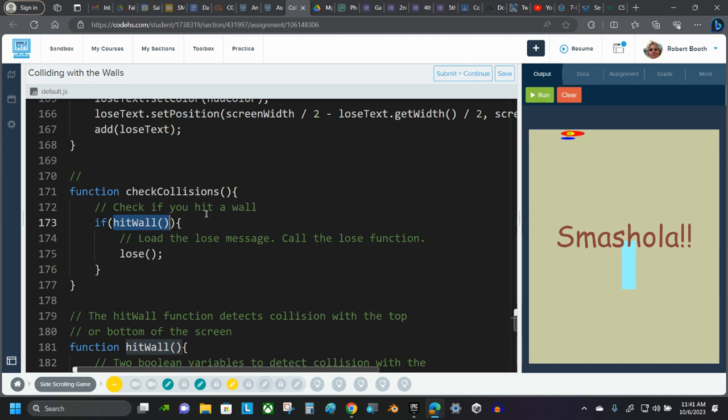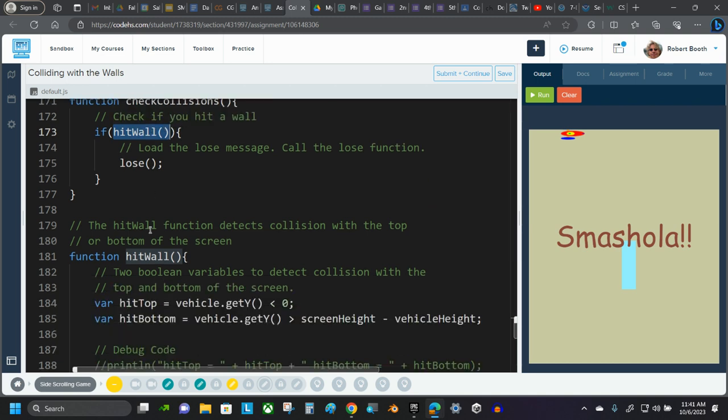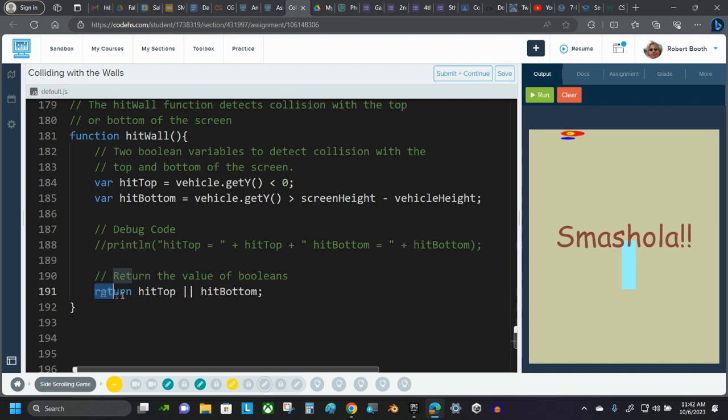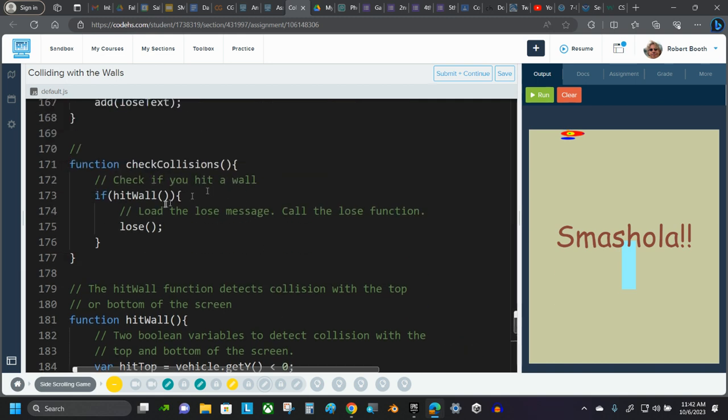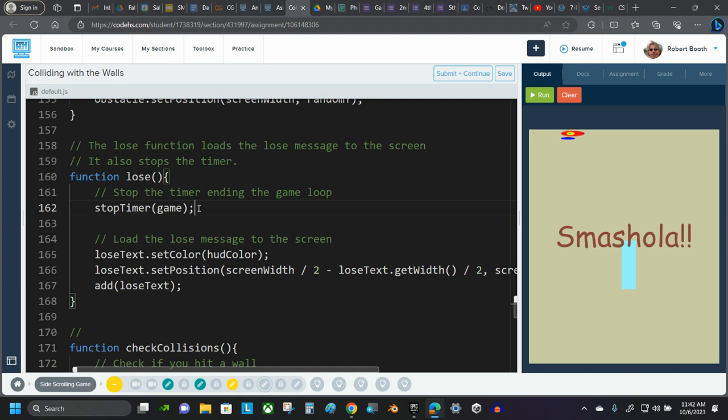And this is an interesting example where a function call is in an if statement. But that's because that function that it calls is going to send something back. It's either going to send back true or false, or true or true, or false or false. Either way, it's going to send those Booleans back. If in any case we get a true, hit wall is going to call the lose function, which is going to stop the timer in the game and put the lose text on the screen.